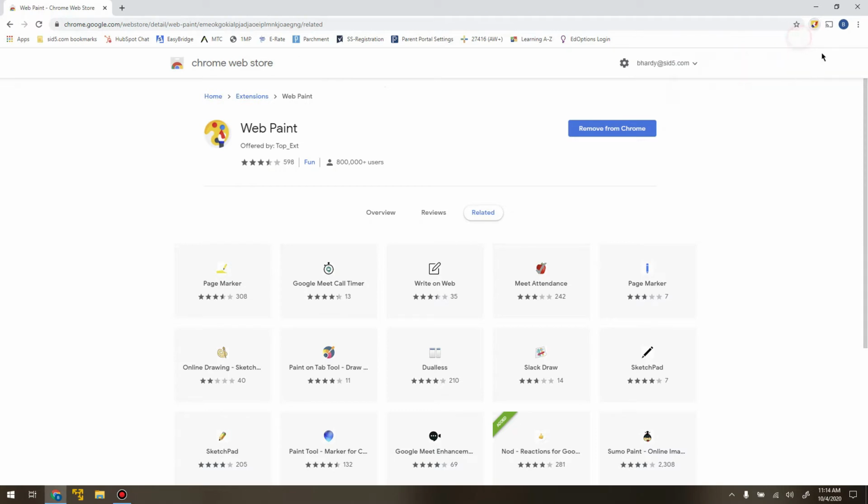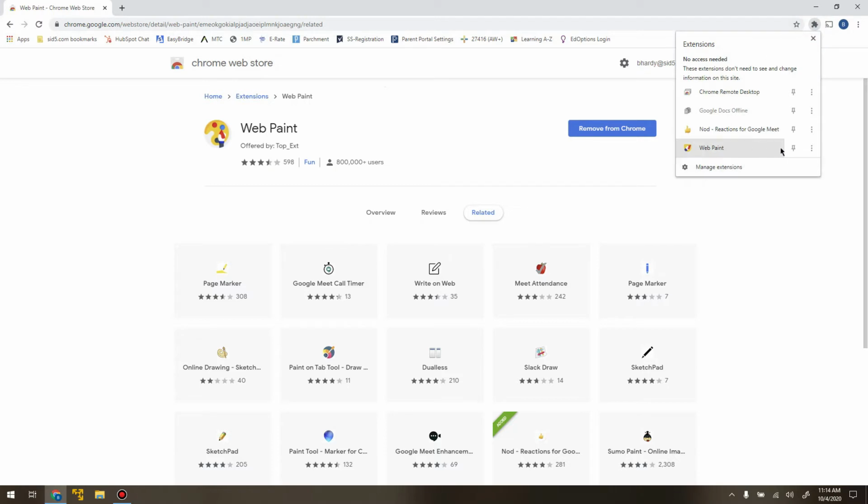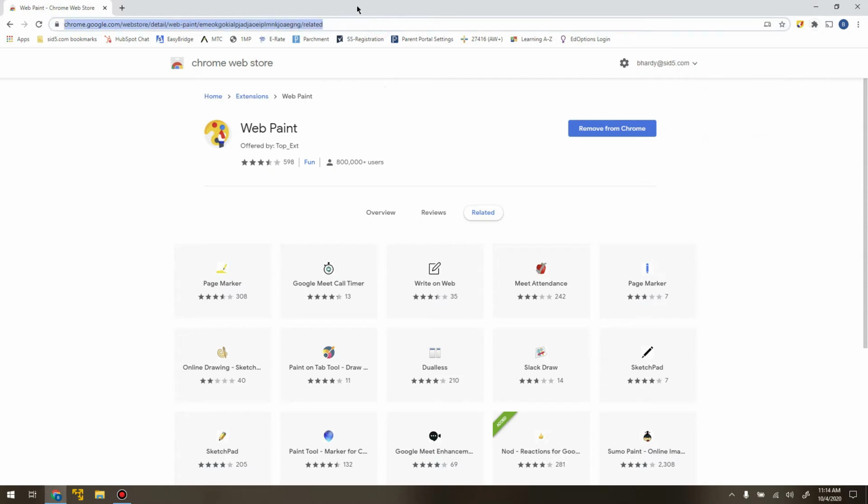Now if you can't find the extension after you've added it, chances are it's underneath this puzzle piece. You can click on that puzzle piece, and then if you want it to end up and stay in your bar, you can click the little tack to pin it up there. Let's jump over to a math worksheet and I'll show you how this works.